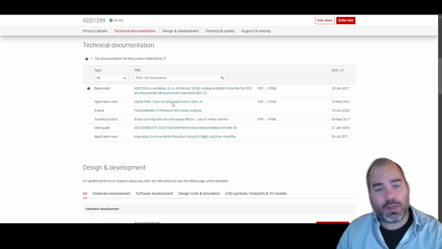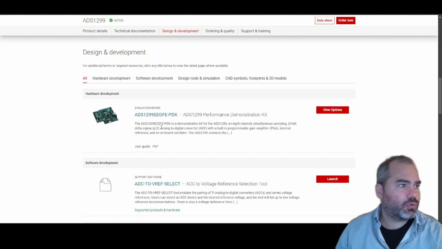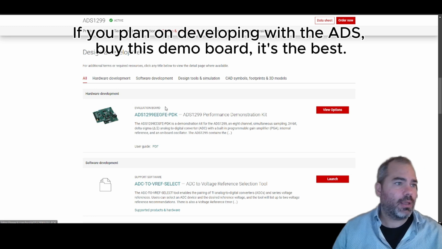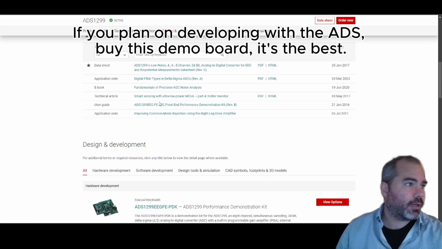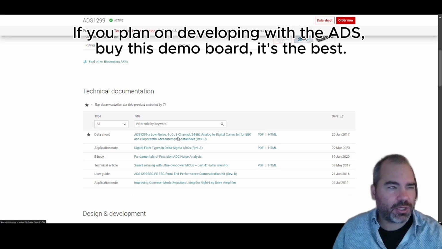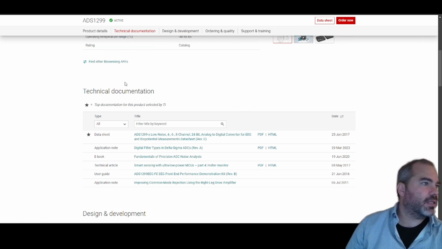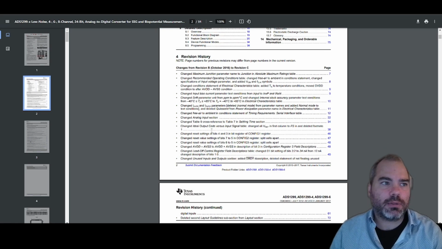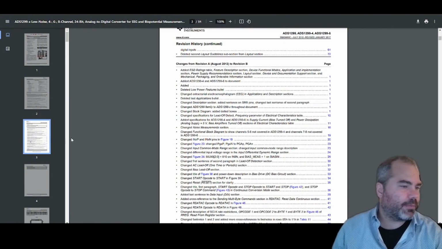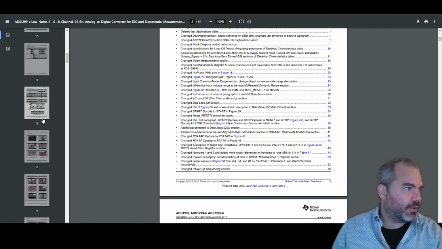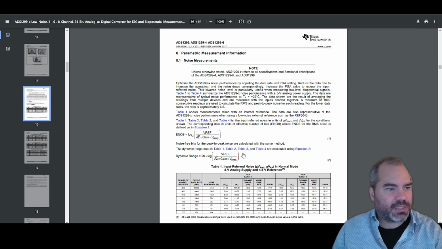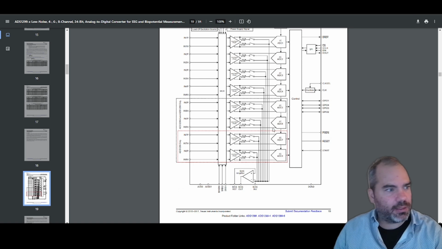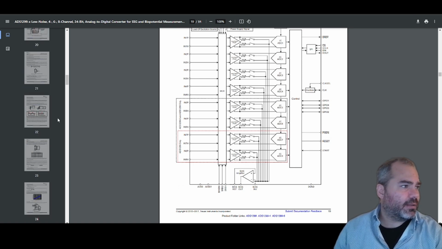This is a document you need if you develop with this chip. There are two documents: the ADS1299 EEG front end documentation, which is super important, and then the data sheet itself. This is what it looks like. If you've done any type of electrical engineering development, you're familiar with this type of documentation. Besides all the performance charts, inside you'll find schematics of the chip.